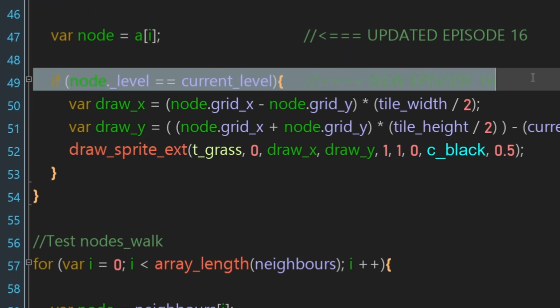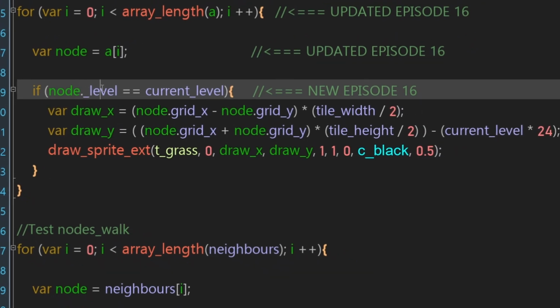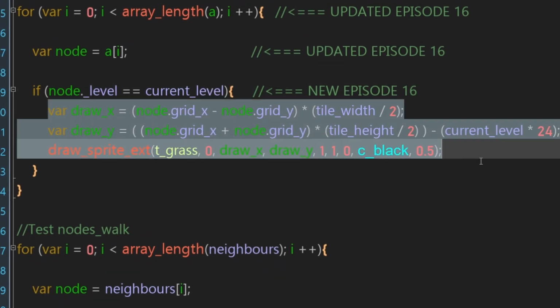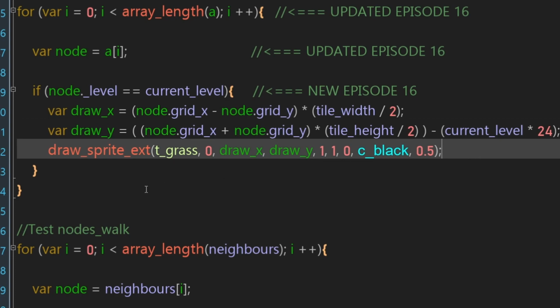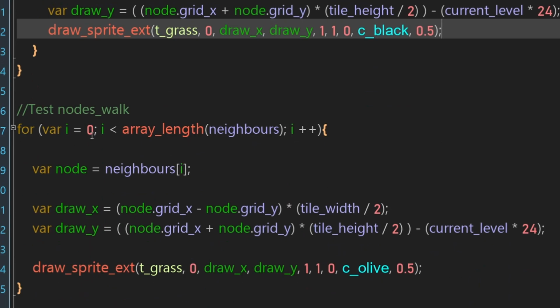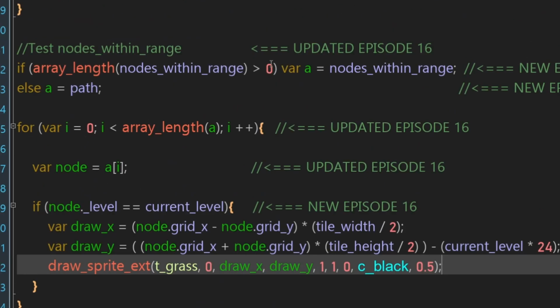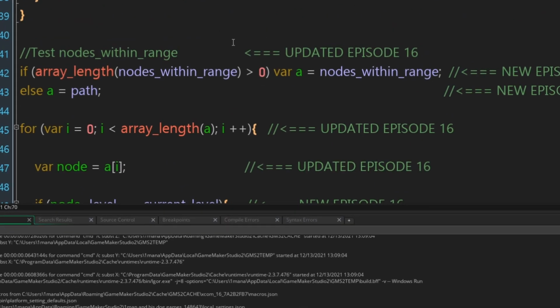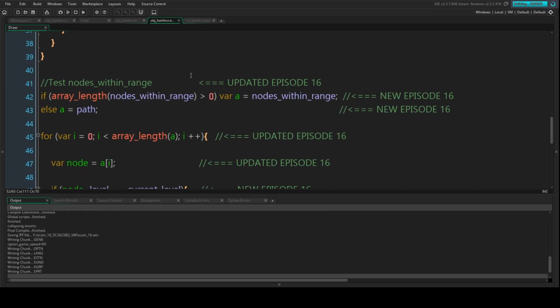This is new, so this is going to help us check to make sure paths are working for stairs and that kind of stuff. So if the node's level equals the current level, then we're going to display it. Otherwise, we're not going to display it. That helps us with the visual aspect of it. So that should be all of the changes I've made so far. If we now run the game, we can see this in effect.